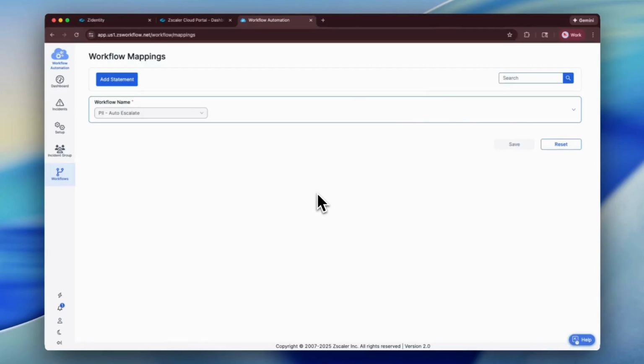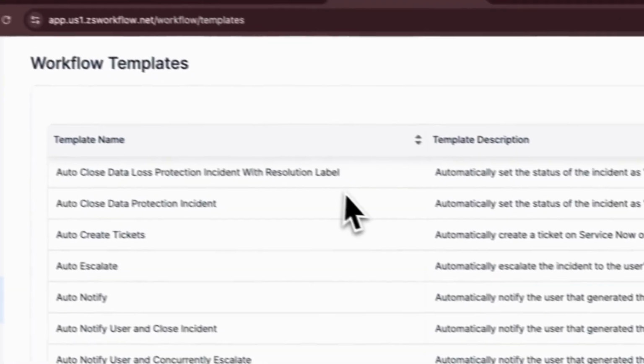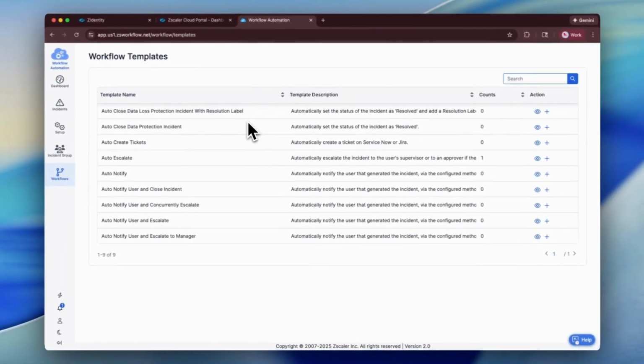Finally, I'd like to briefly cover workflows, which can dramatically improve response times and consistency. A workflow is an automated sequence of actions triggered when a set of conditions you define is met. As you can see here, workflows have a number of templates that Zscaler has provided, which can help accelerate setup. As a few examples, workflows can automatically close and tag incidents, which is extremely helpful for managing known false positives.